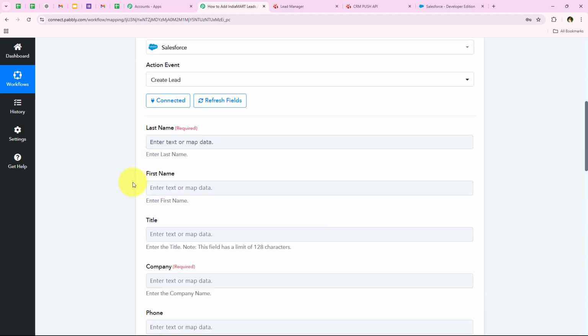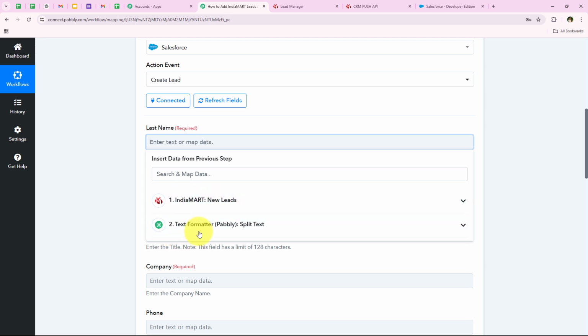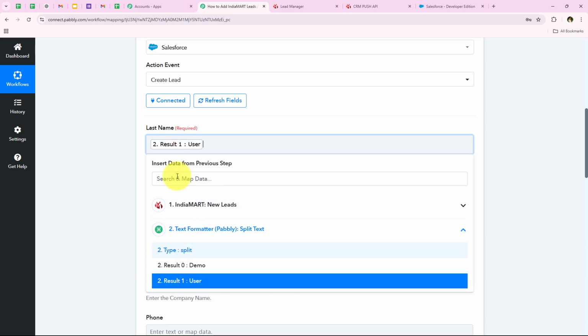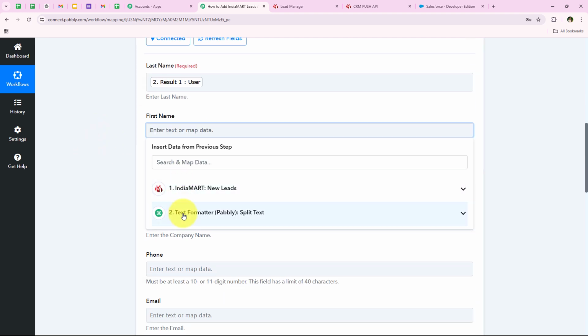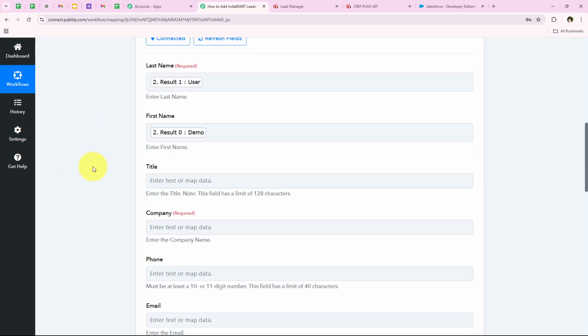So I'm going to go to the last name. We're going to open the response from Text Formatter by Pabbly, and over here you can see user, which is the last name. So we're going to map it. We're going to move on forward. We're going to map the first name also, which is demo. We are going to move on forward.